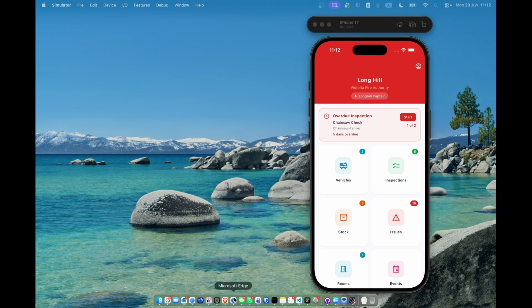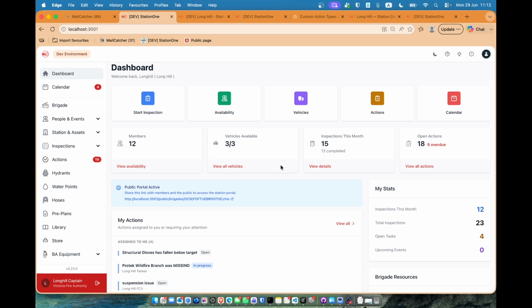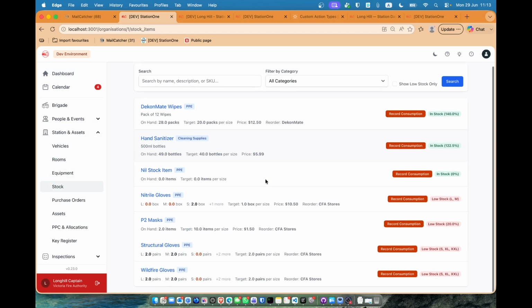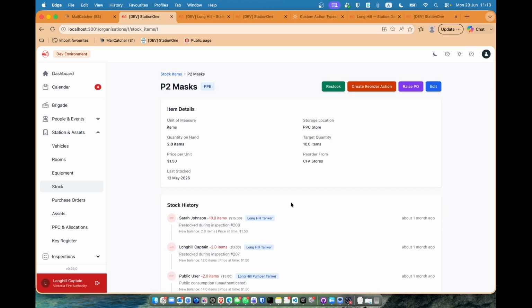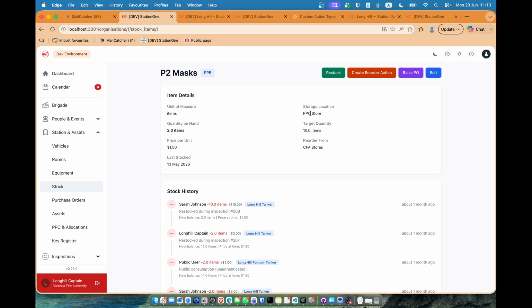Switching over to our StationOne admin console. So a few changes in here, unfortunately not any major feature releases in this version. We have done basically some uplift to various features. So as requested, we can now associate stock items to a room. So if you have a storeroom where you keep these, so you can see storage location is the PPC store.